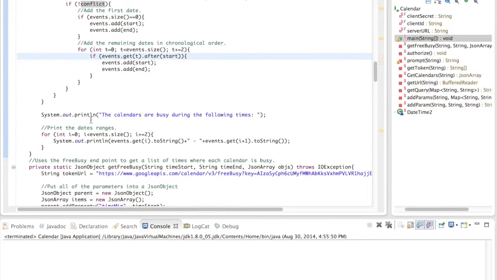So we're simply going to loop over each event, and we're going to print out the start and end point separated by a dash. And that should just be about all for this project.